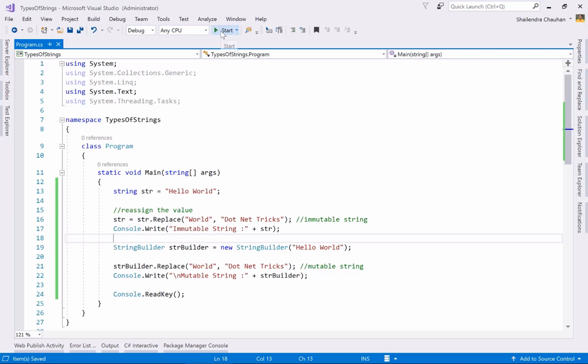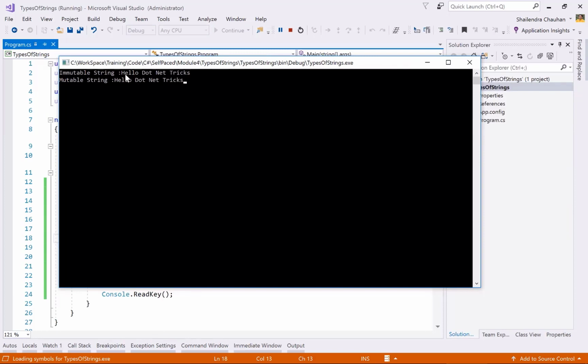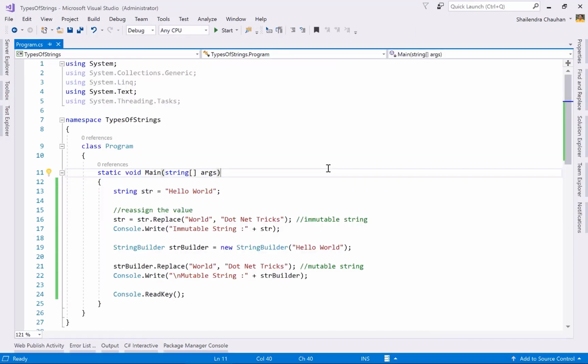Let's see. Now you will get hello dot matrix in both cases, because now we have changed the value of the existing string str with the new string. Now in both the cases we are getting hello dot matrix. So this is a way to understand the differences between immutable string and mutable string.